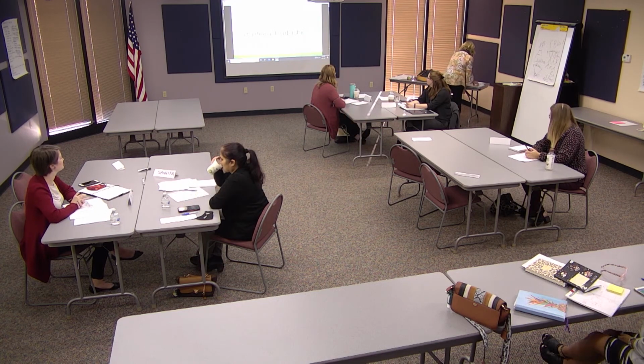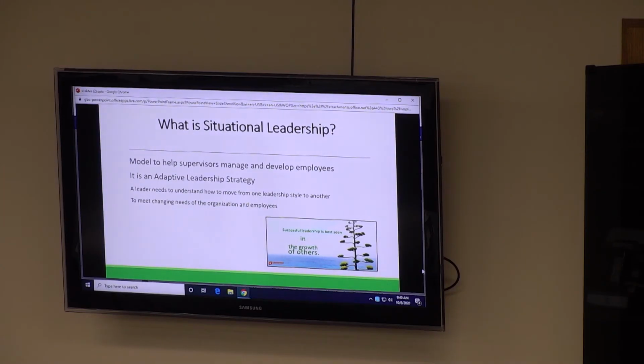Situational leadership. What is it? It's a model to help supervisors manage and develop your employees. It's kind of an adaptive leadership strategy, if you want to call it that. A leader needs to understand how to move from one style to another. You're going to take an assessment in a minute that's going to show maybe what your preferred situational management style is, but there's no right or wrong. The assessment is to show you where your preference is, but to make you aware that you're going to have to learn to be able to use all of them to be successful.